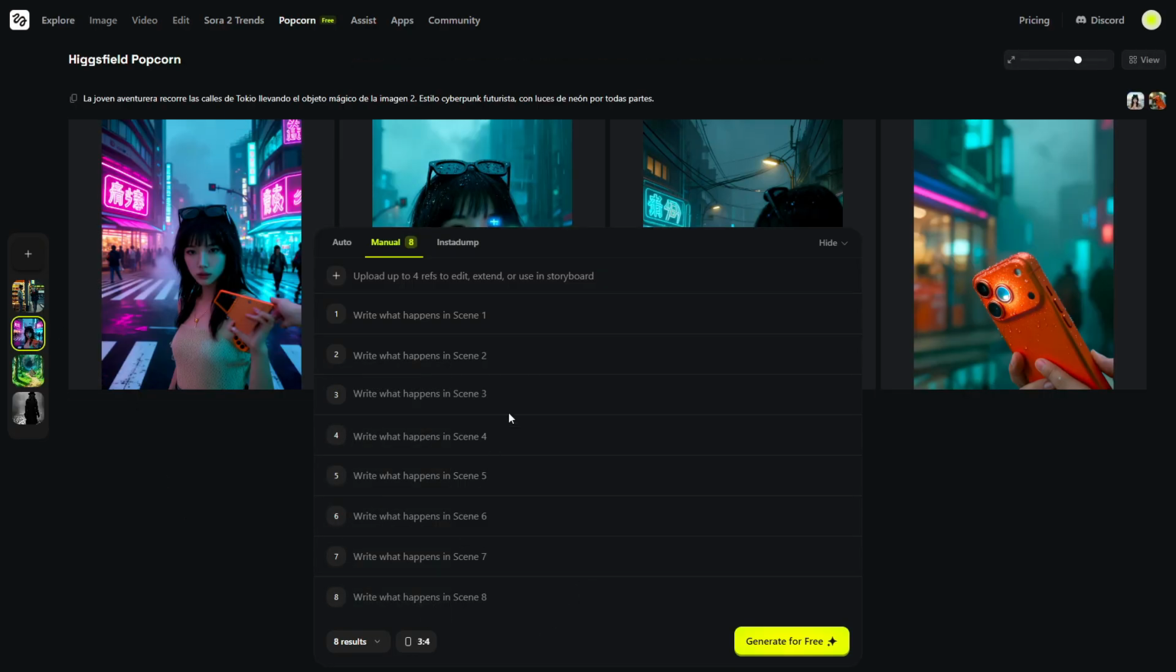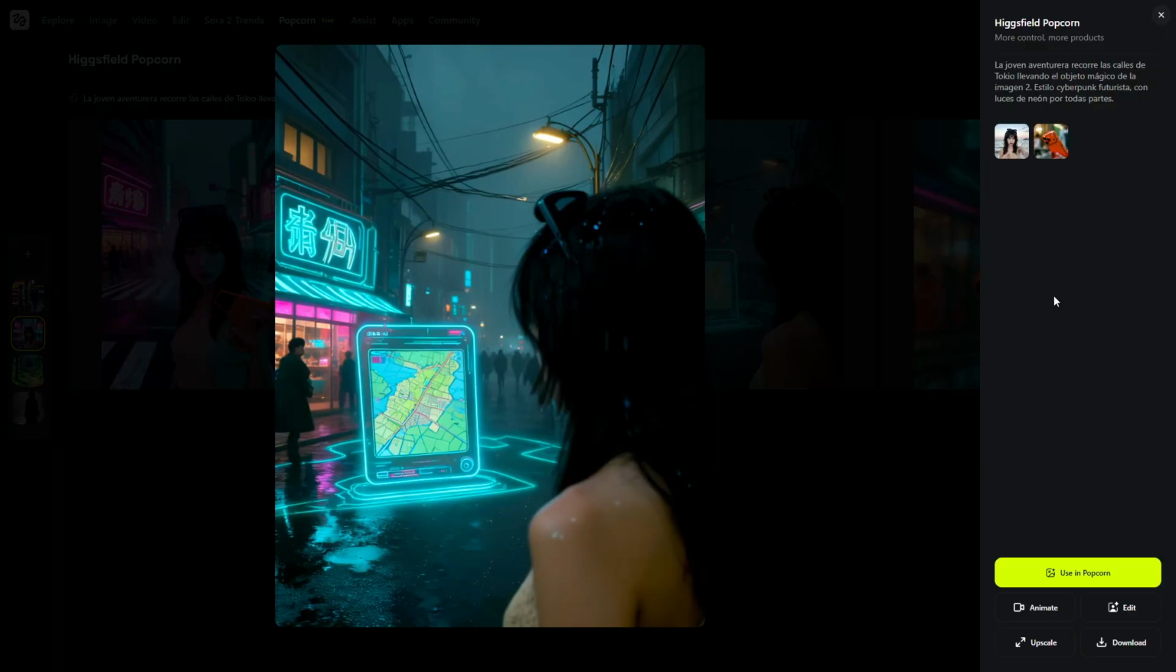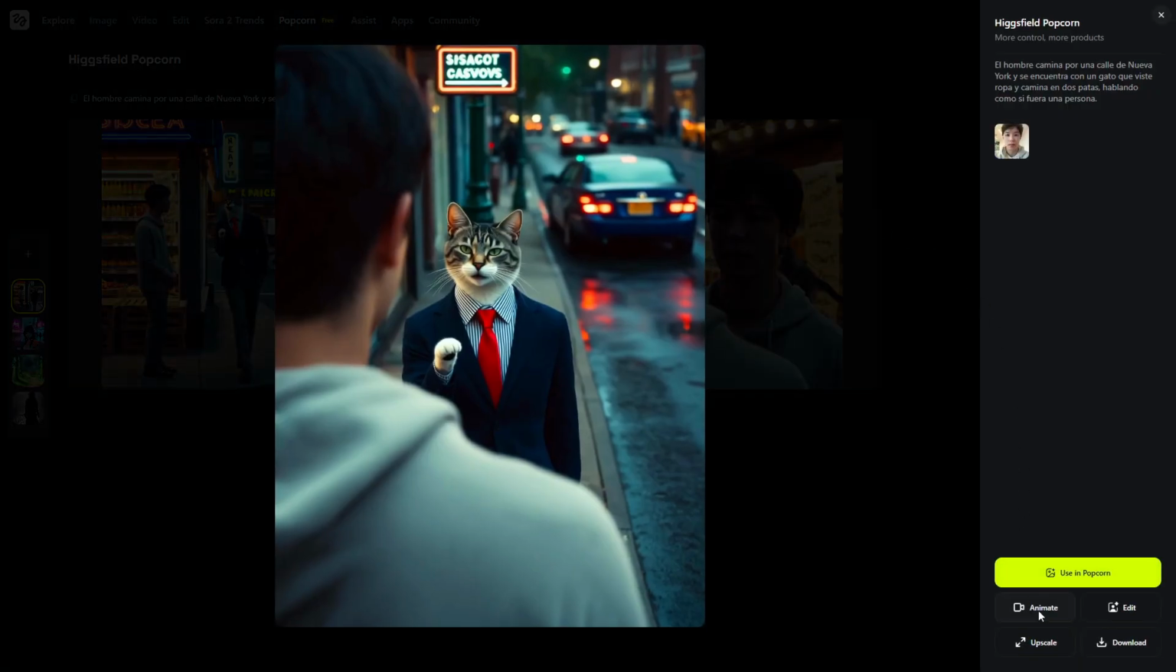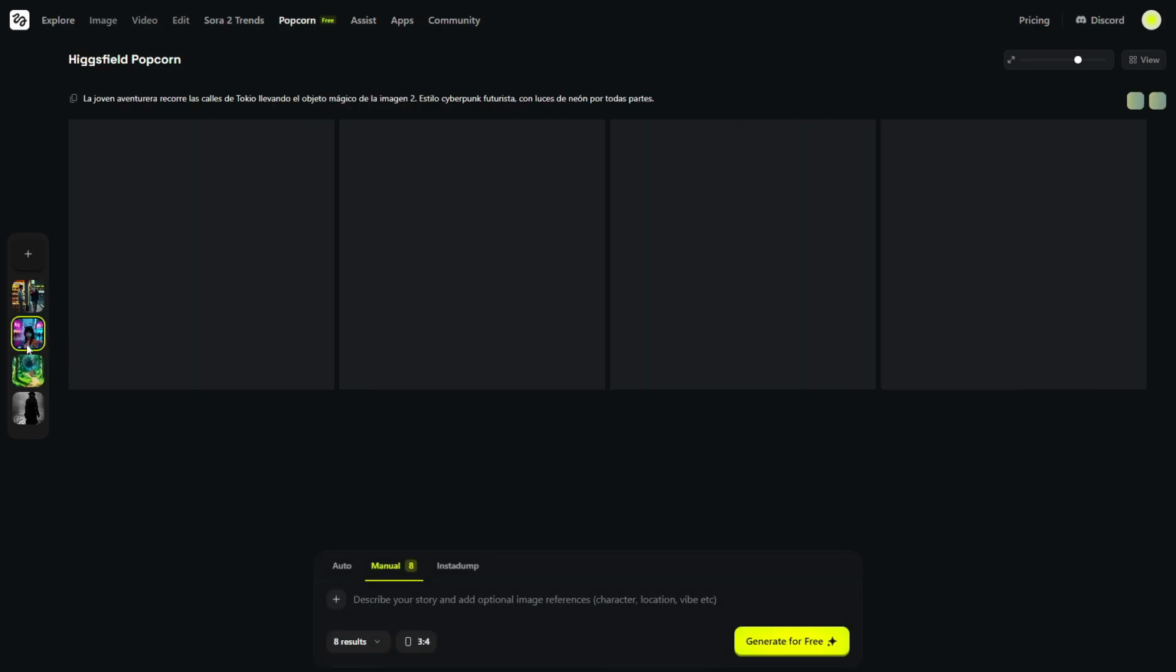Another key feature of Popcorn is absolute consistency. That's its greatest strength. The AI maintains the same face, clothing, lighting, and style across all the images. The protagonist doesn't accidentally transform.